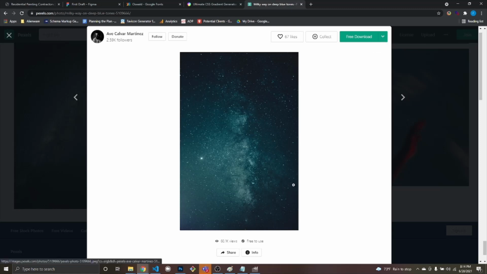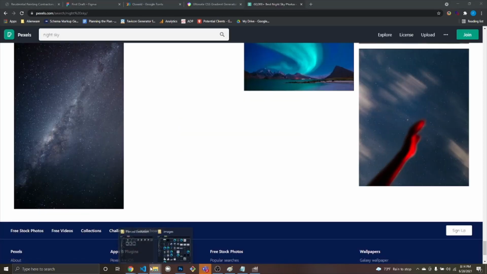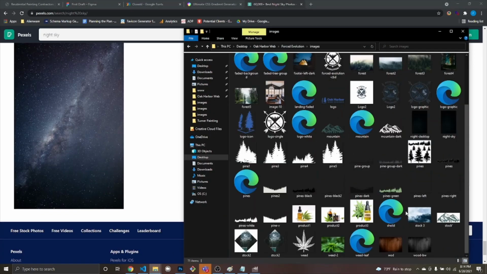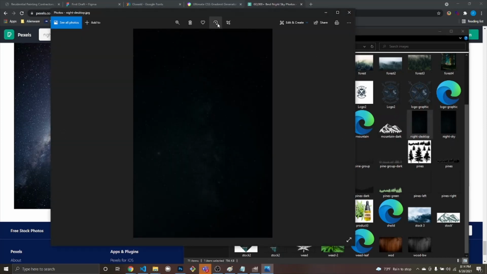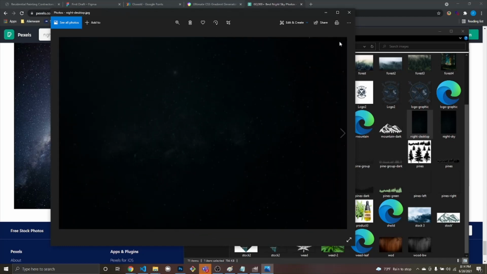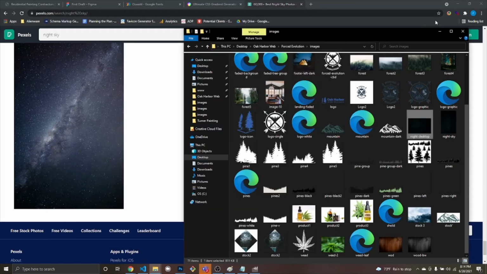Oh, you know what would make it big enough? So imagine how a computer screen looks. It's wider than it is tall. This is tall, so it's going to blow up. So Night Desktop, because Night Sky phones are long, so that's going to look fine. This, you need to rotate it. Let's try that.